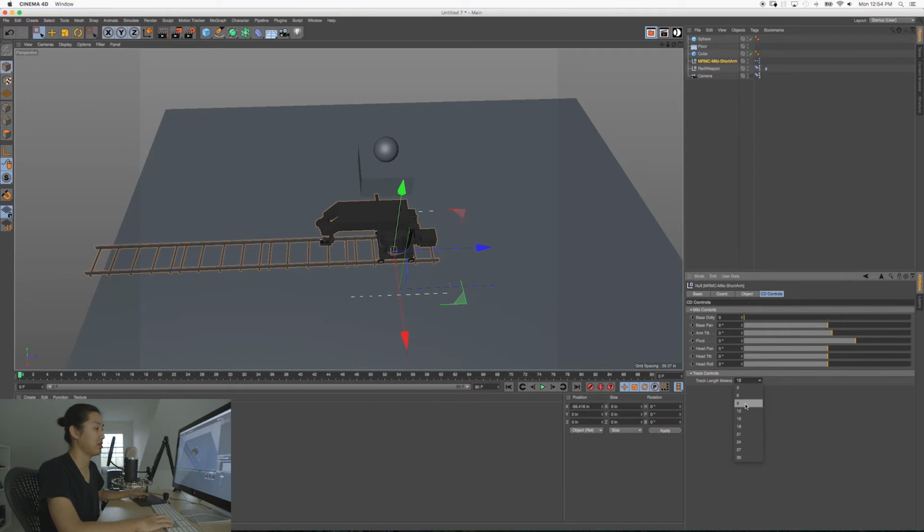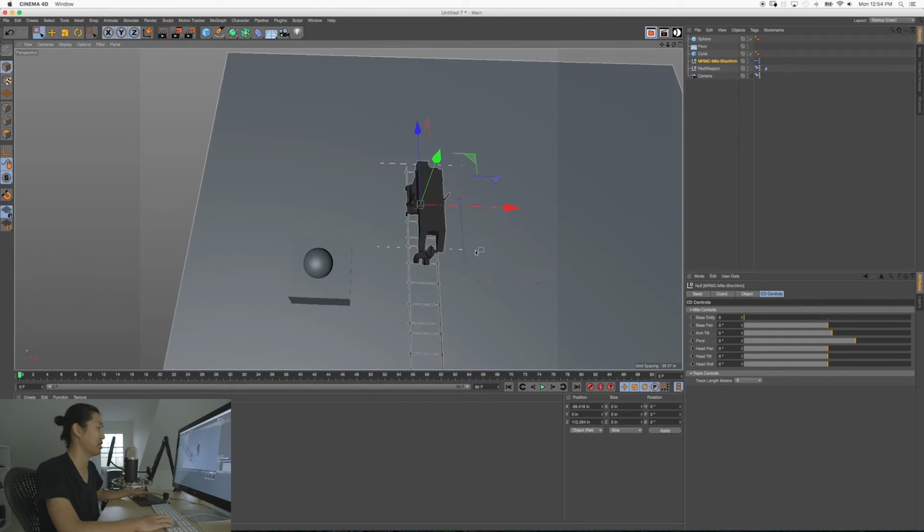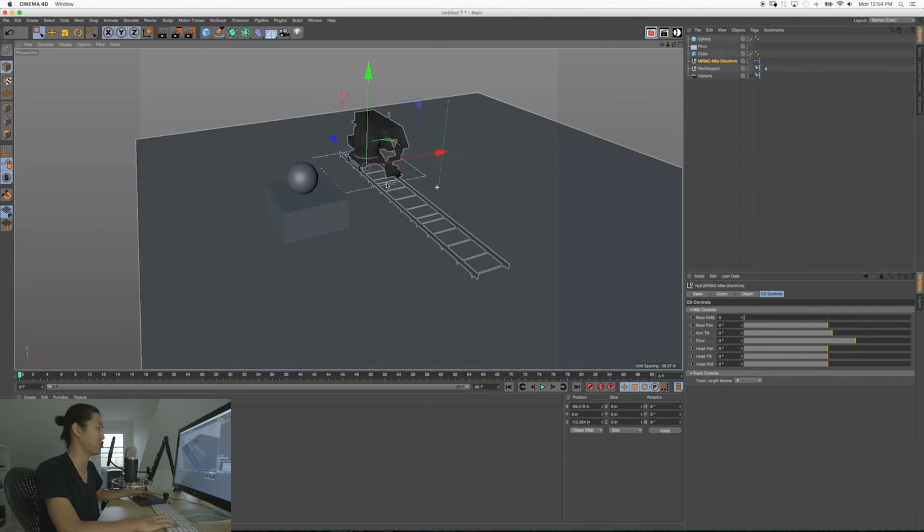So let's do like 9 feet. So this is going to be helpful. The track's pretty nicely modeled to scale. So if you've modeled your space, you can see how much track you're going to need.